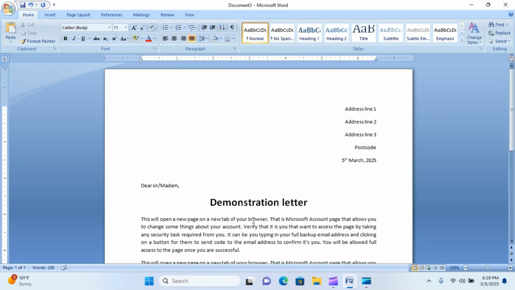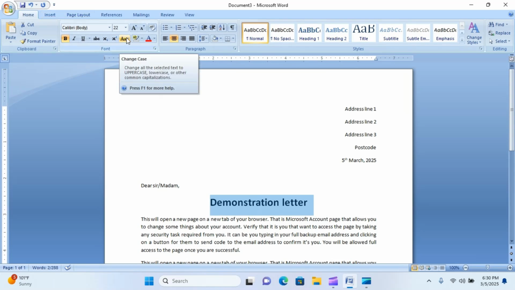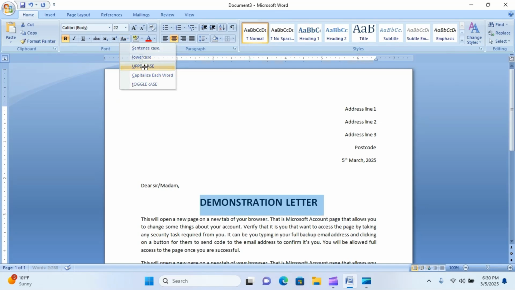I want to make it a capital letter. Highlight the letter. You come over to this icon, all this still on the Home tab. You come over to this letter that has capital A and small a. Click on it. When you click on it, you will see a box come out. You can see sentence case, lowercase, uppercase, capitalize each word, and toggle case. You choose uppercase. You can see that our title is now in uppercase.